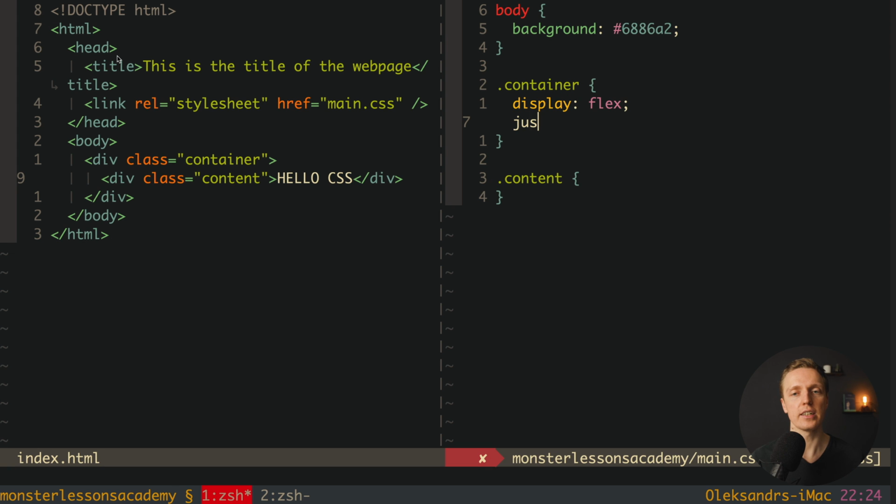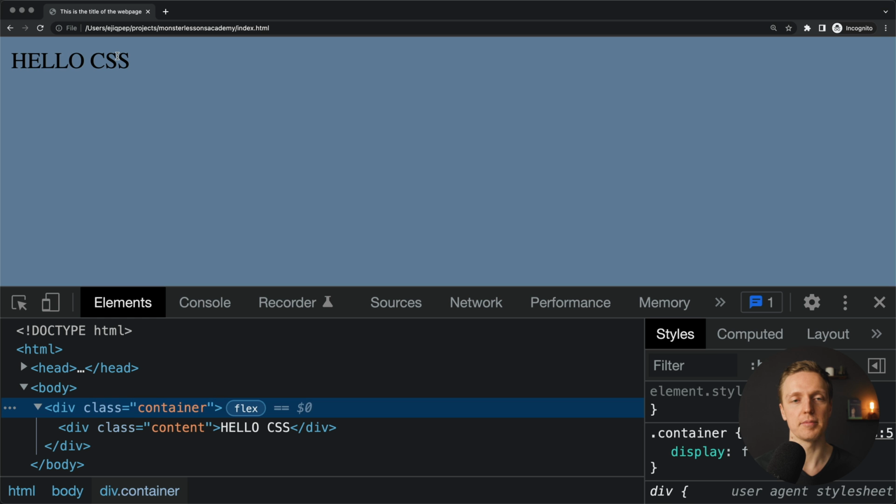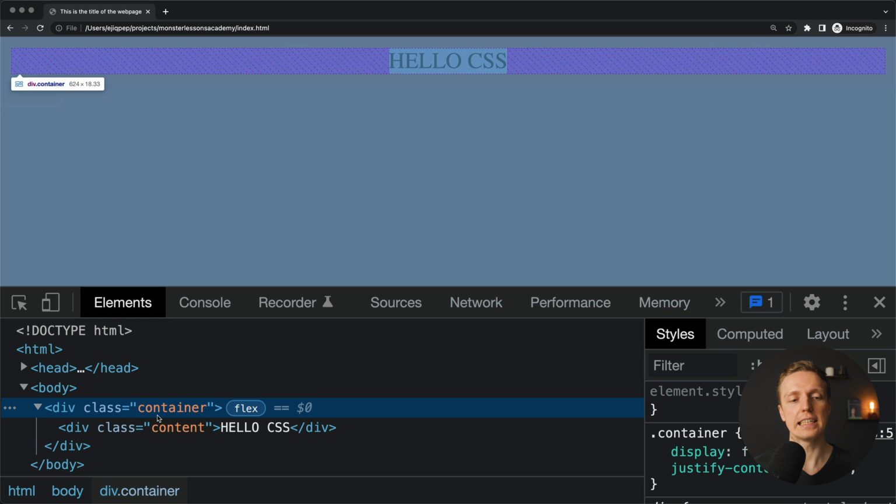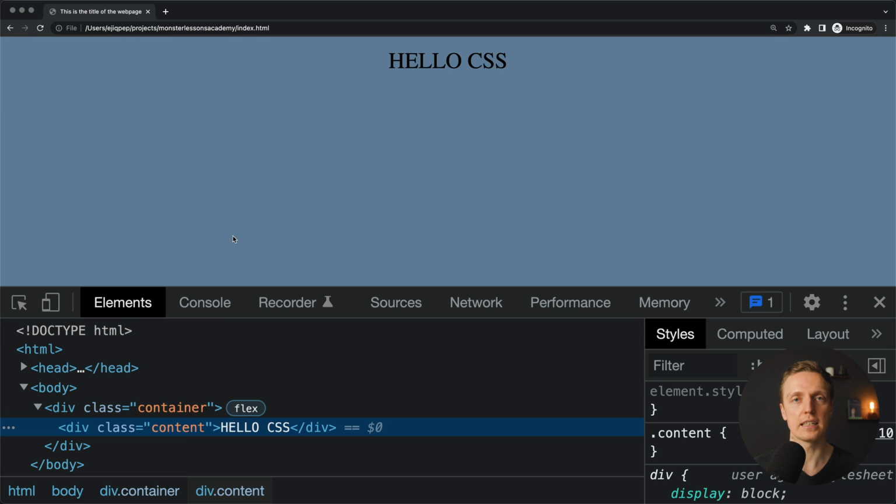But here now we can write justify-content: center. So in this case, we're directly telling that our container is display flex and all our content inside must be centered. Let's reload the page. As you can see, it doesn't matter if we have the span or div, if it is inline or block, it will be centered. And actually, this is my preferable option to center elements, just by using flex and justify-content. Why is that? Because it is super flexible.